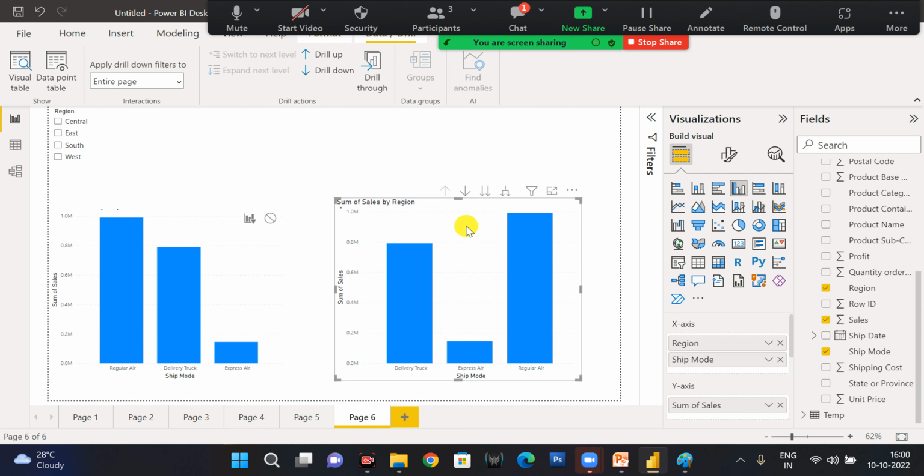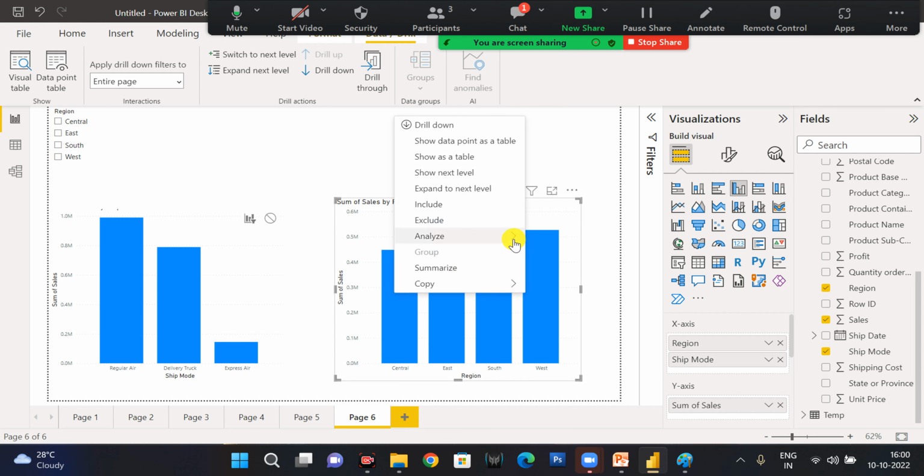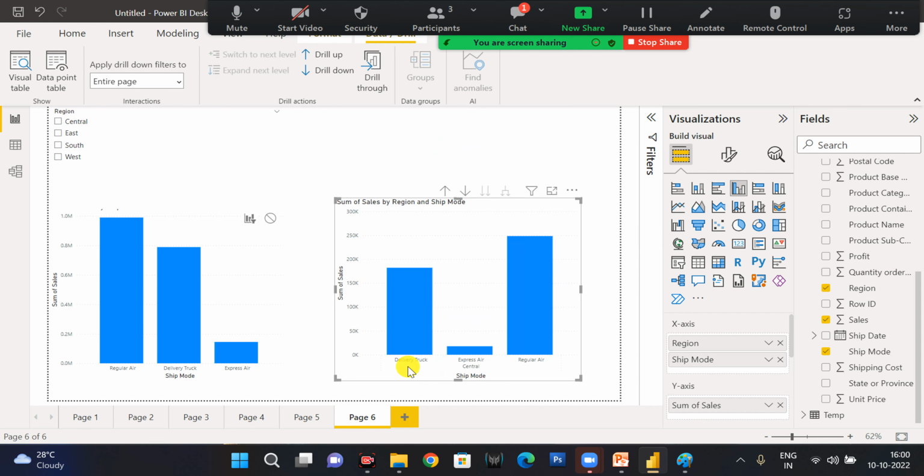Drill up. This new feature is added, I think. In the previous version, there was an option called drill down. So here I can directly select drill down. It will go to the next level, inside only we can go for that. See that? Just right clicking, drilling up.